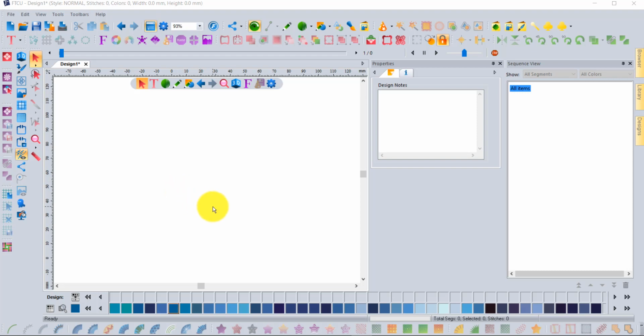And this week, I'd like to show you how to use the optimization tools. There's three of them. We've got our sequence, entry and exit, and color sort tools. And essentially, these are tools that can be very handy to use when you're creating embroidery.